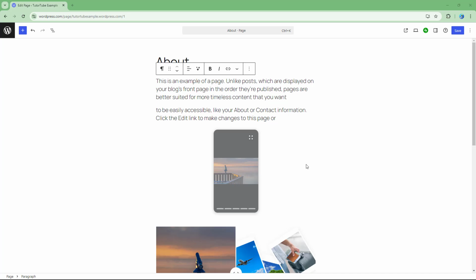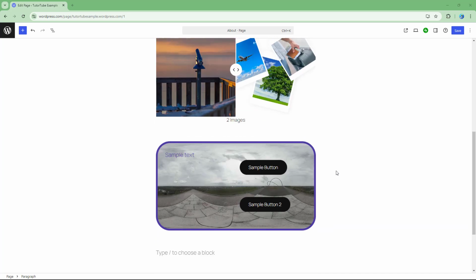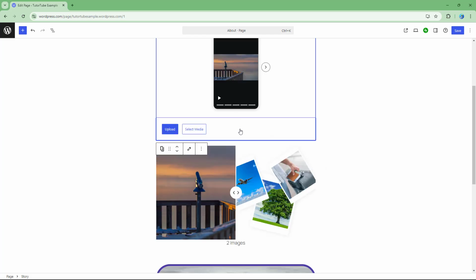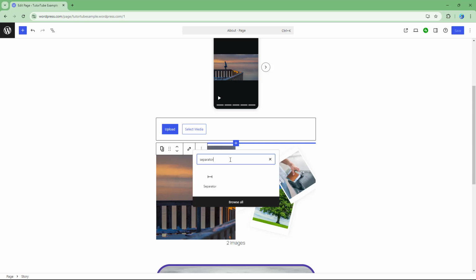So now let's see how we can add a separator inside of wordpress.com. I'm in the editing area, and to add in a separator, I'm simply going to hover around in between two blocks and click on add block. And now I'm going to type in separator right here.